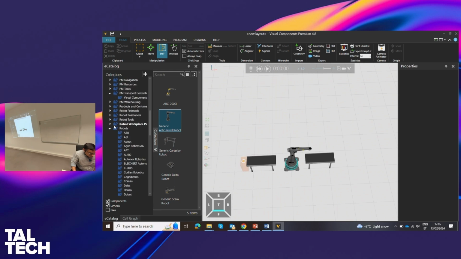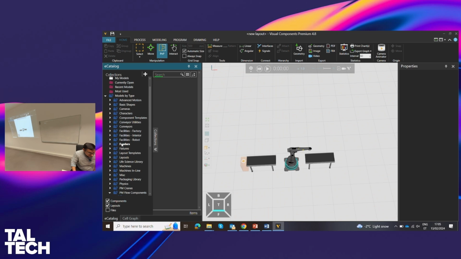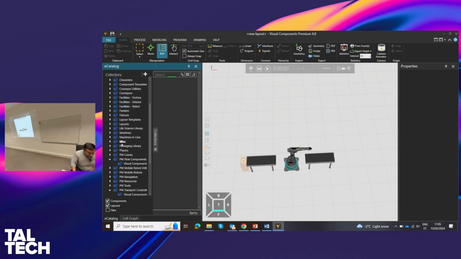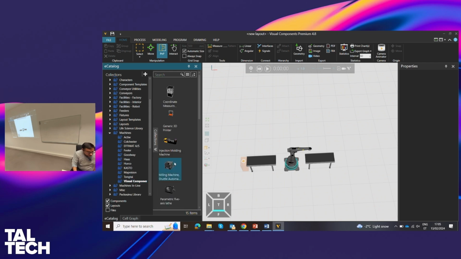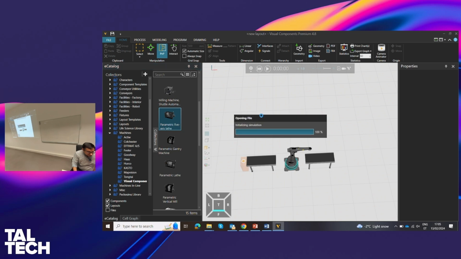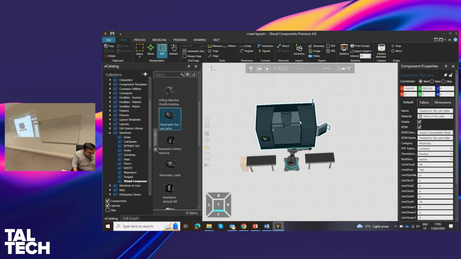So, we have the robot. Now we can find something called machines. We need some machining process, machine tending. So, models by type, machines, visual components, and let's have this parametric 5-axis lathe machine.